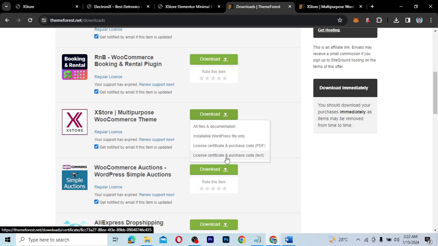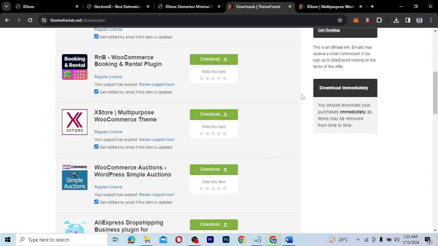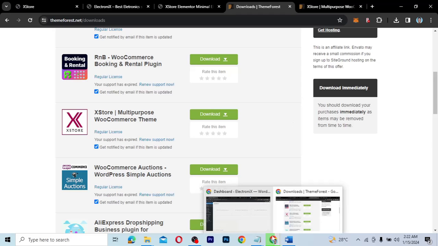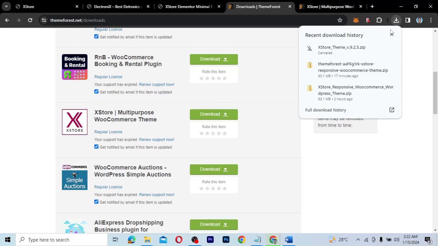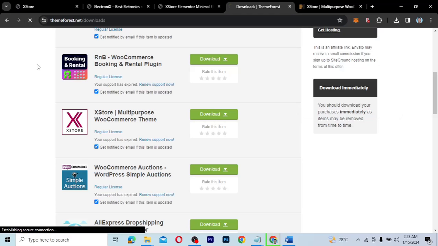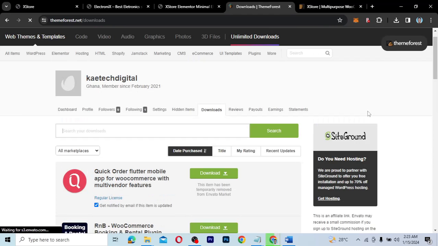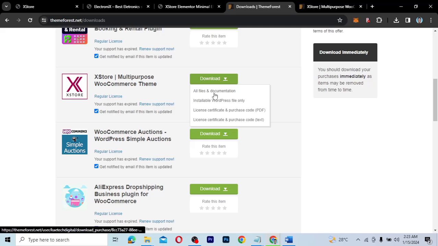So this is what you need to download. Just click on it to download it, and when it is done downloading, of course you can go ahead and enter your purchase code over here. It's still downloading. Let me just go over here to see what is happening. I can't see it over here. Let me just refresh this one and scroll down again. Go to my Xstore theme over here. Now this is a small text file, so it should download quickly.